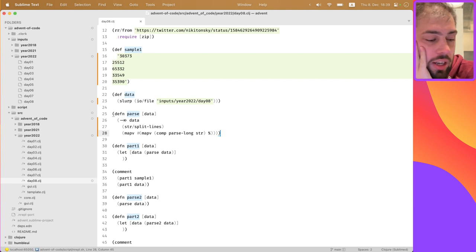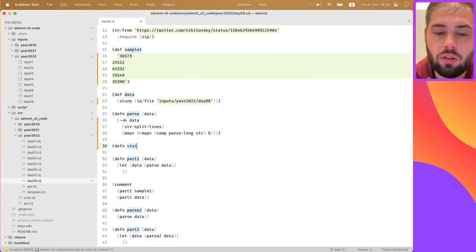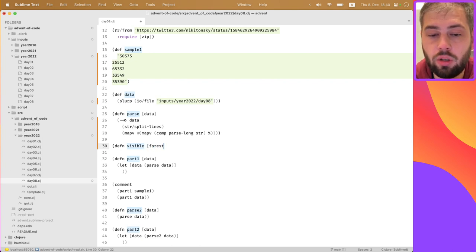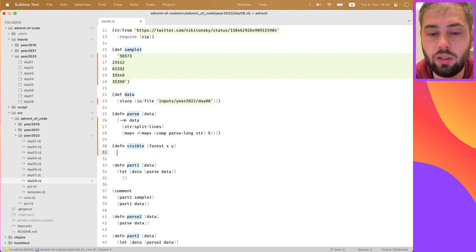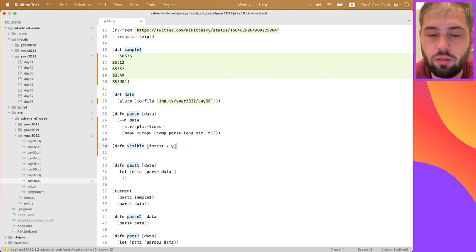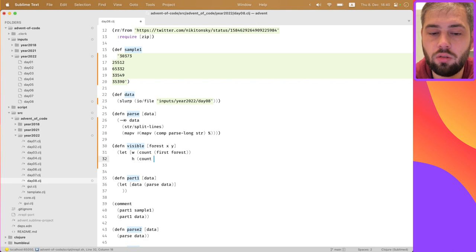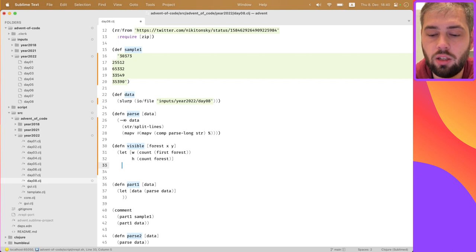So basically what we need to do is go over each tree and determine if it's visible from any position, right? So basically we need a function called visible. Visible forest x y, right? And basically what we need to do maybe is width and height. Let width count first forest, height count forest, right? So this is our width and height, and basically we start.